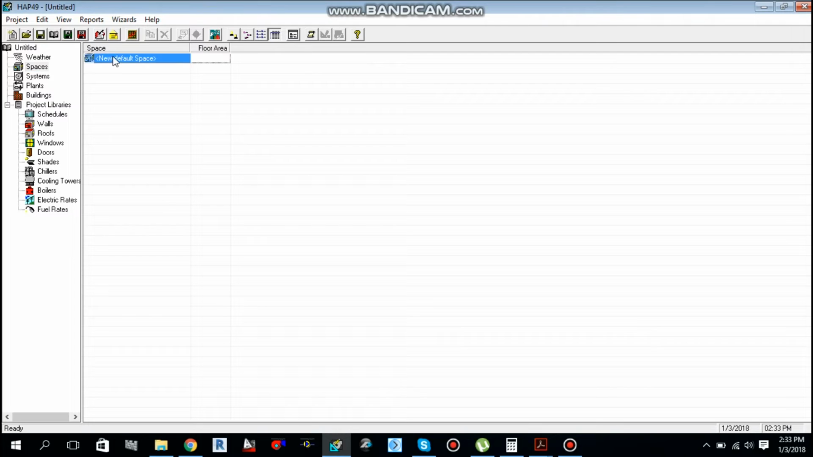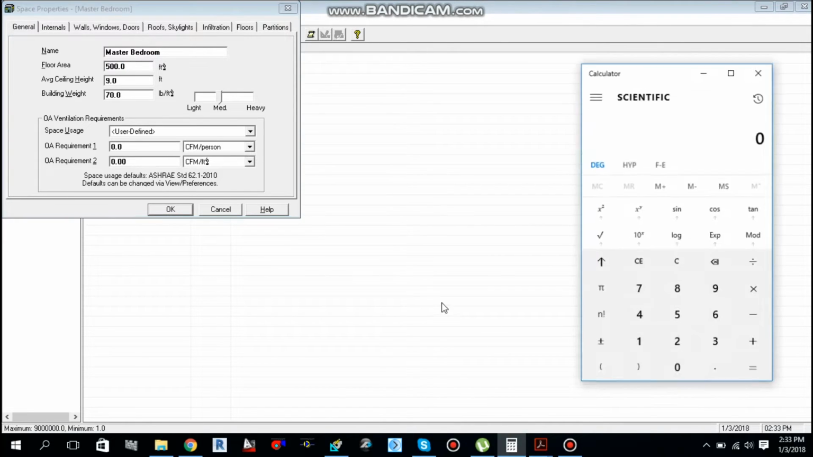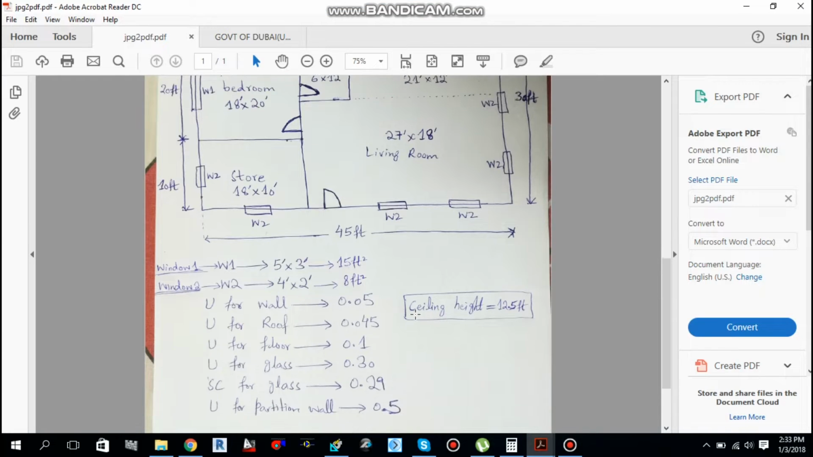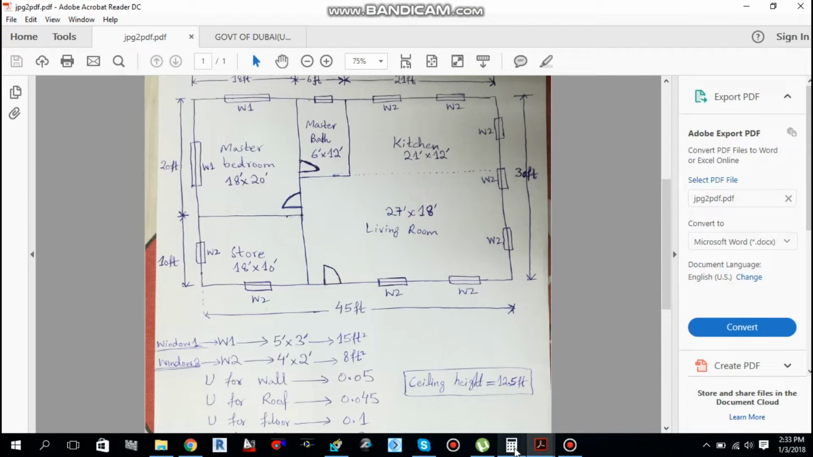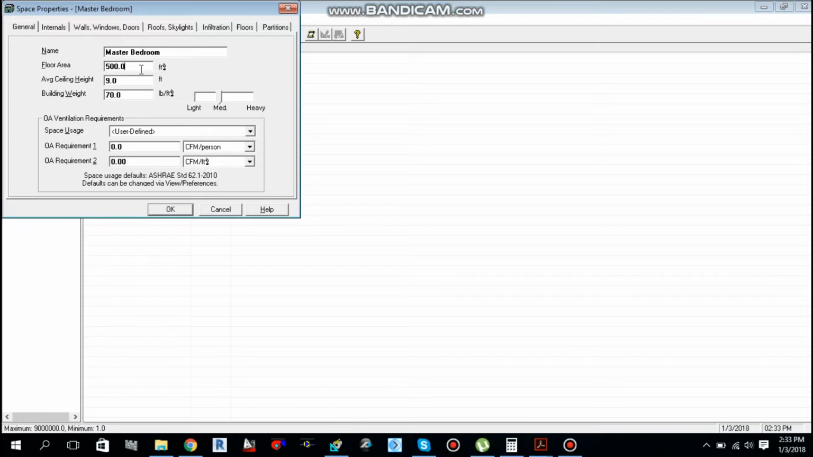From the space, select default new space. What is the name of that area? You can give it over here. It's a master bedroom. What is the floor area? As you can see over here, it's 18 by 20 feet. So how much is the area? 18 by 20, you will get 360 square feet area. And average ceiling height, as I already told you, 12.5 feet. And building weight is medium, and medium weight is 80 lb per square feet.